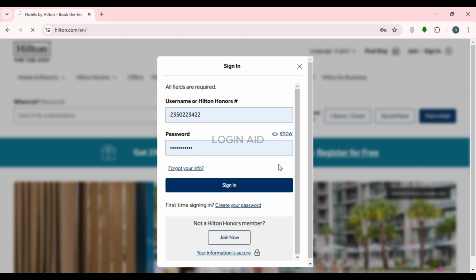If you have forgotten your username or password, simply click on the option Forgot Your Info. After that, you'll be able to recover your account. But if you remember your username and password, simply go ahead and enter the credentials. Now, after you enter the username and password, what you have to do is click on the sign in option that you can see right over here on your screen.